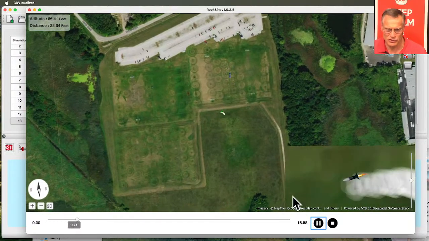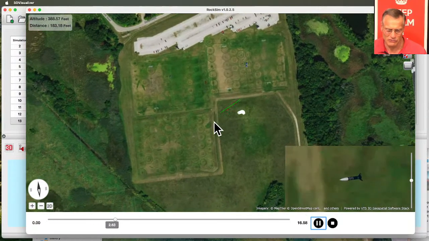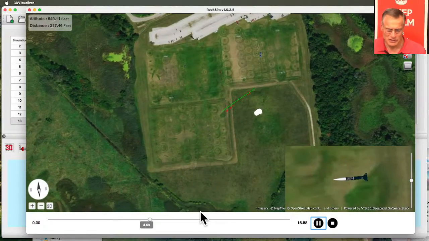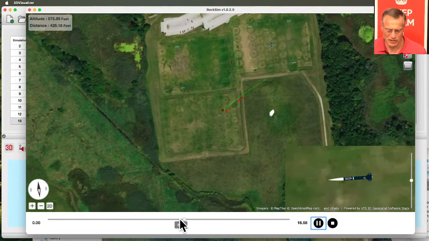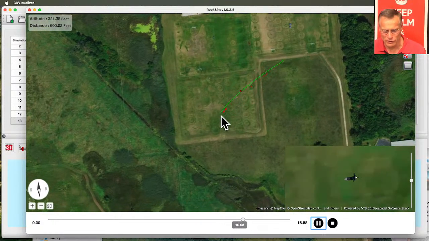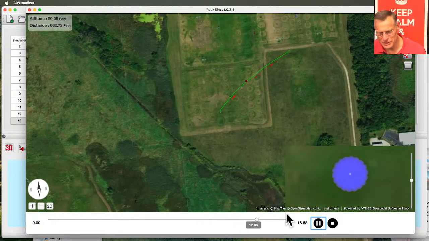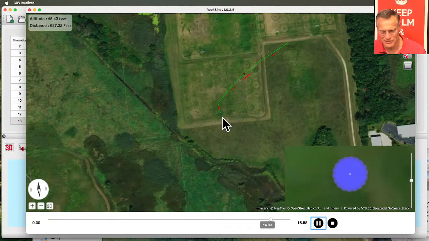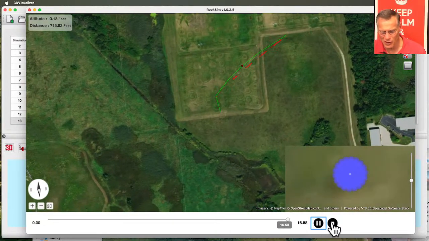Okay, so we launch. The rocket's taken off. It does not stay in the air very long. Thunk. Oh, the parachute did get out. I thought we were going to hit the ground.